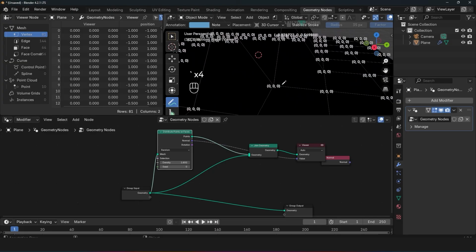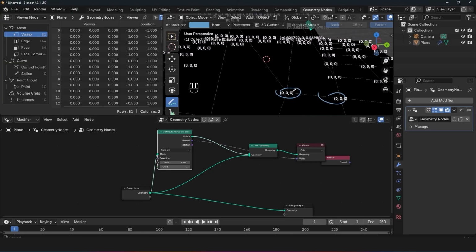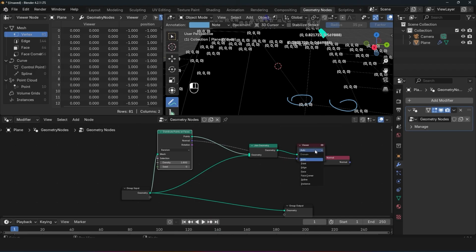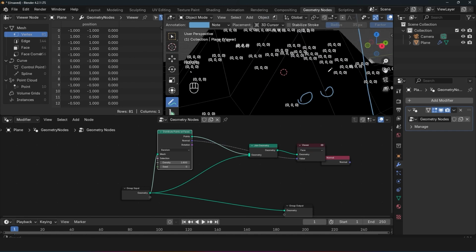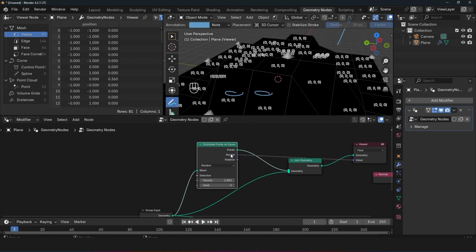Now we are looking at the normal of each vertex, but we can also change the preview from vertex to point by just changing the domain here. You go to the viewer. Let's look at the faces. So we're trying to preview the normal of the individual points from this node. But remember, these are now converted to points, so they don't have any faces.